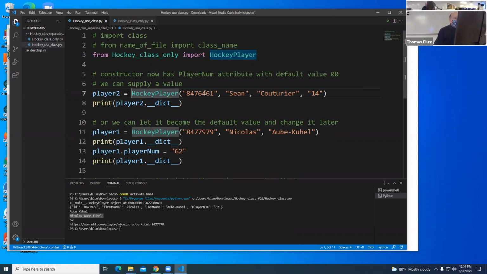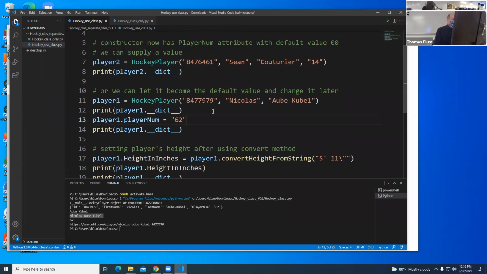Here I'm making a hockey player with 4 arguments, 4 parameters: the ID, the first name, the last name, and I happen to know this person's number is 14. The next time, I'm making the player and pretending I don't know his number, so I'm using the constructor, and this time it will pick up the default parameter for the player number, which is 0, 0, and then I can add in the player number. So we expect the first time for the player number to be 0, 0, and then for it to be 62.